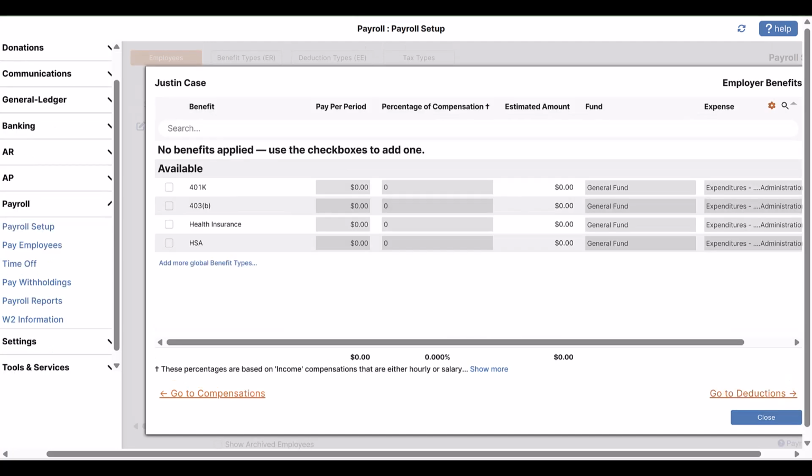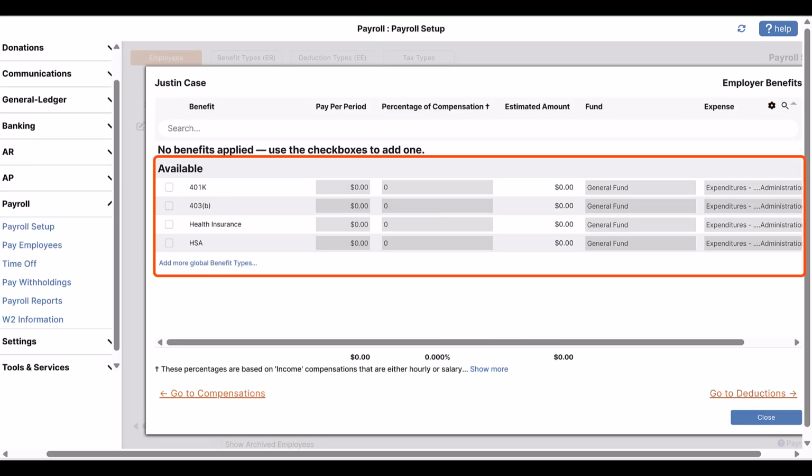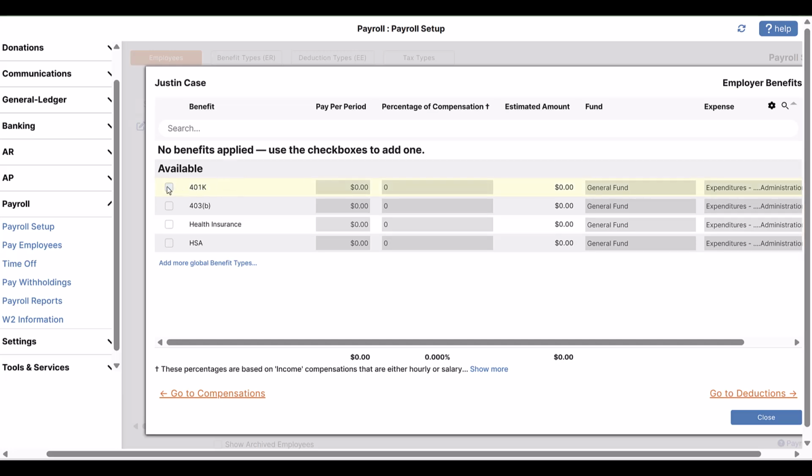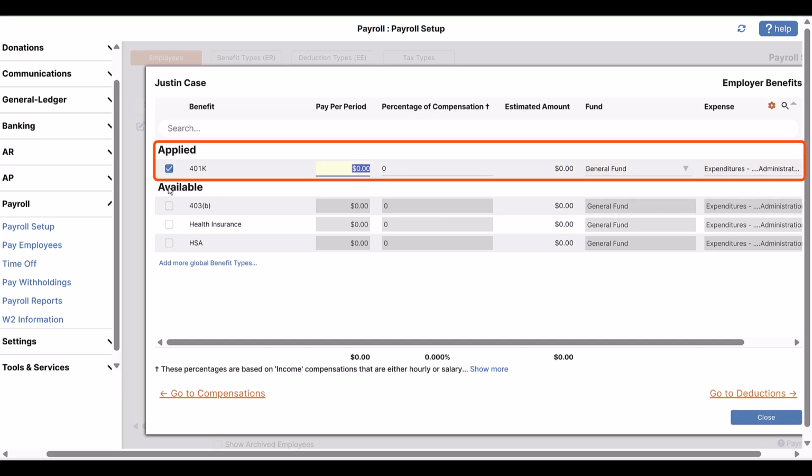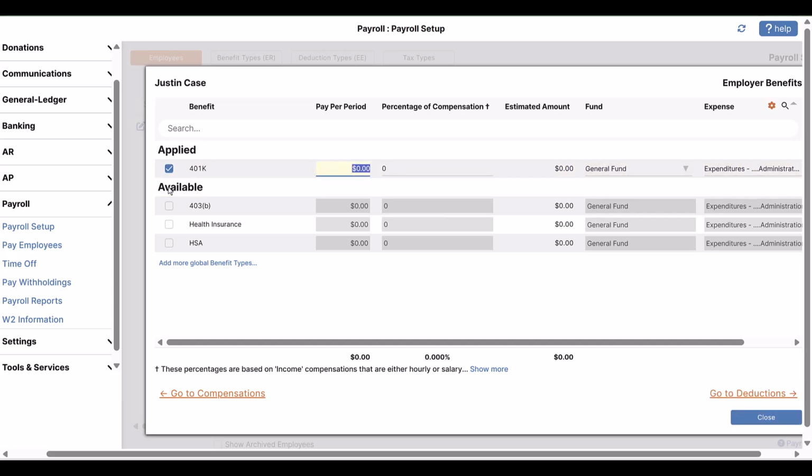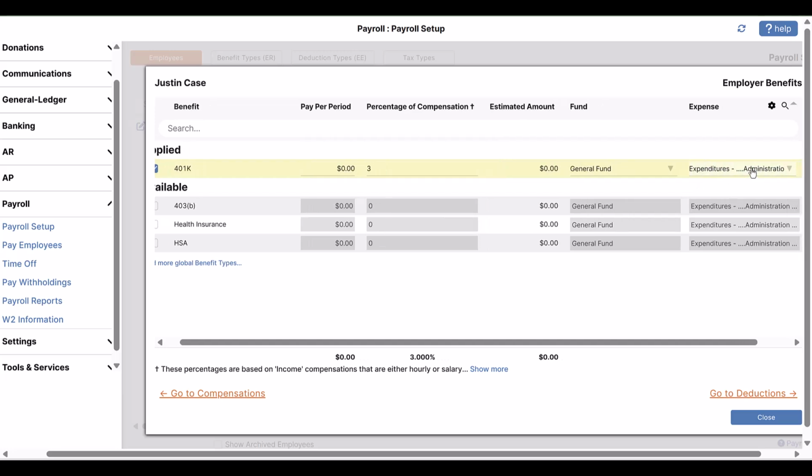The benefits we created on the Setup page will be listed under Available. Check the benefits this employee will receive. Once they are checked, they will move to the Applied section. Enter the dollar amount or percentage that this benefit will cost the organization based on the pay frequency for this employee. Select the Fund and Expense account.